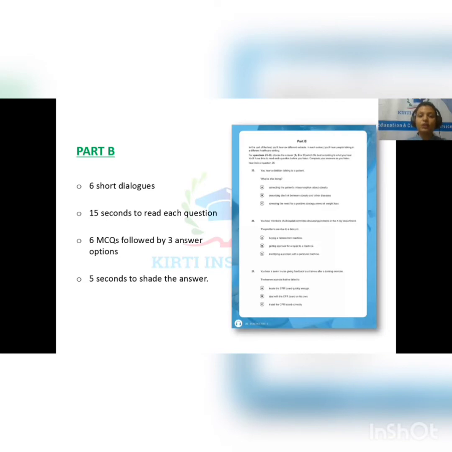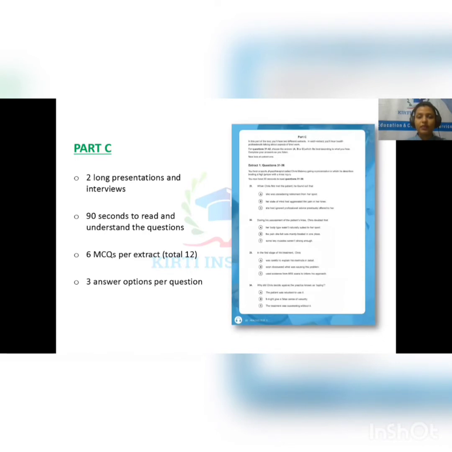I hope you are clear with part B. I'm moving to part C. Part C will have 6 questions with 3 answer options. Before each extract, you will be given 90 seconds to prepare for your 6 questions. Then the audio will be played for extract 1, and you will have to give the answers simultaneously. Make sure there is no gap between the questions.